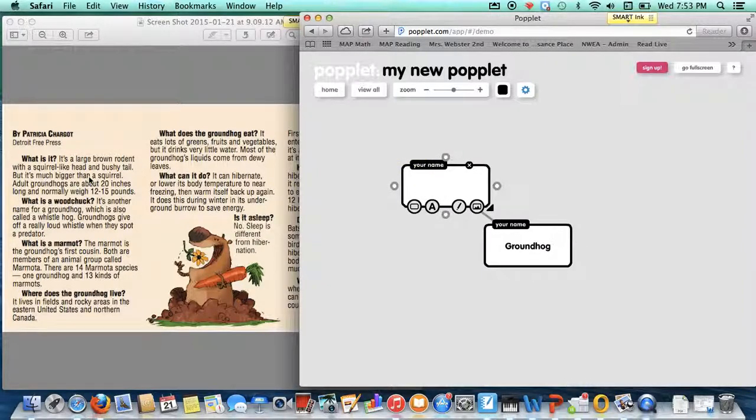So this first fact I'm going to pull from this first section, and it says it's a large brown rodent with a squirrel-like head and a bushy tail. I like that. That's a fact. I can prove that. I can look at it and see that yes, it's large, it's brown, it kind of looks like a squirrel, and has a bushy tail. So I'm just going to take that fact straight from the text. Facts come straight from the text.